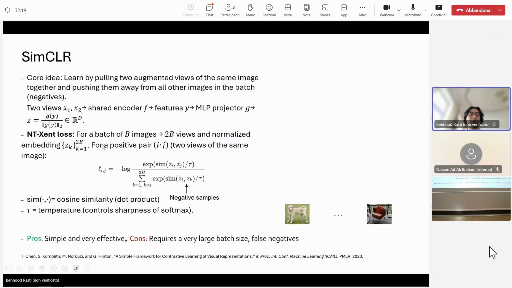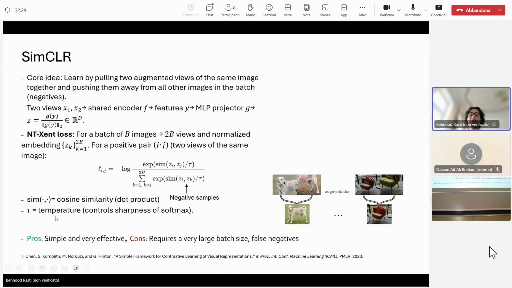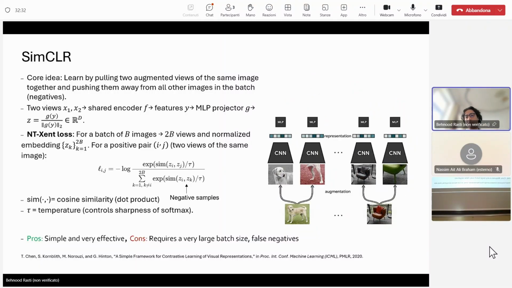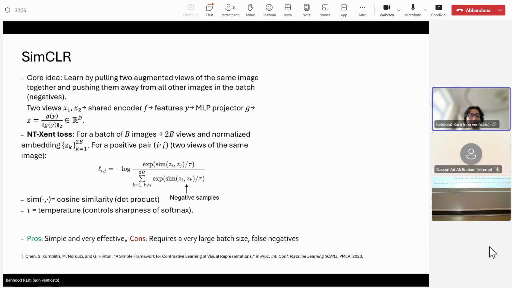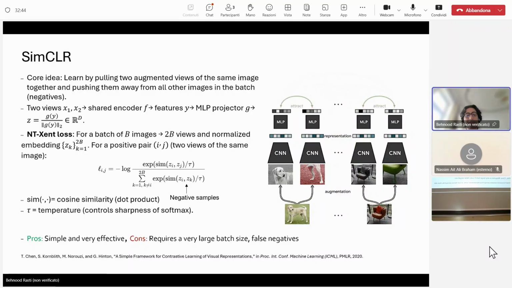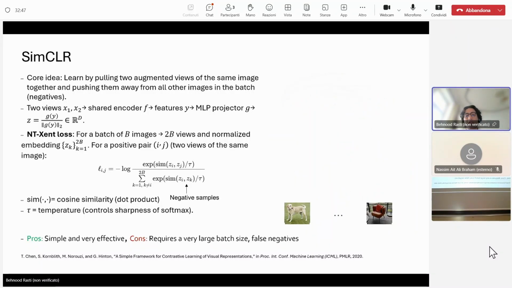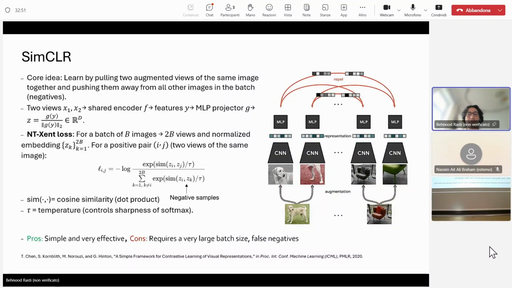This particular loss is called NT-Xent loss. Also we have a temperature tau value, which controls the sharpness of the softmax and how close you want these samples to be. So this is a simple, very effective model, but it requires a very large batch size, and false negatives will actually degrade the performance.